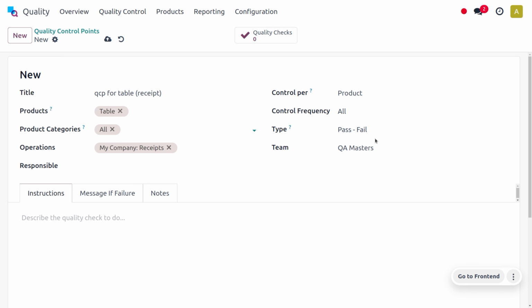And here we are just going to use the type as pass or fail, and here we can also provide the instructions, like follow the instruction, and we can also provide a message if the product has failed with its quality.